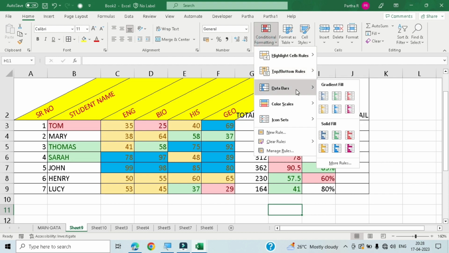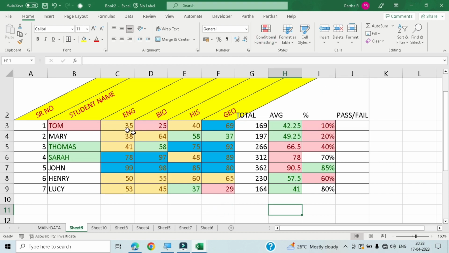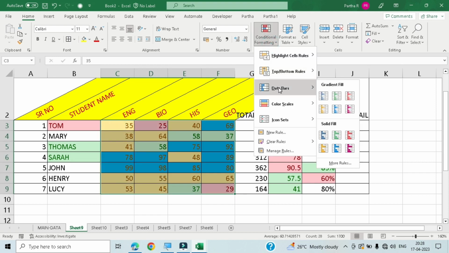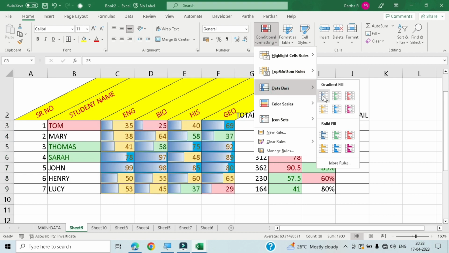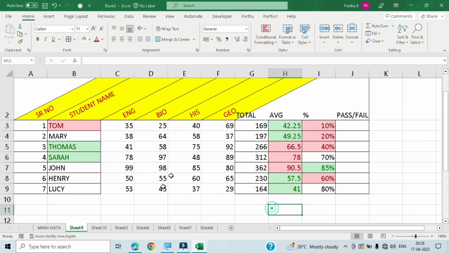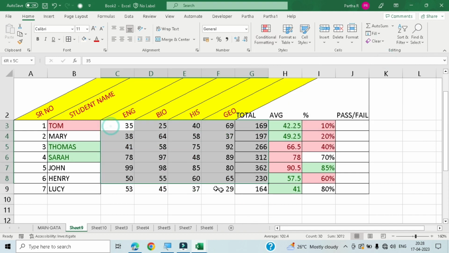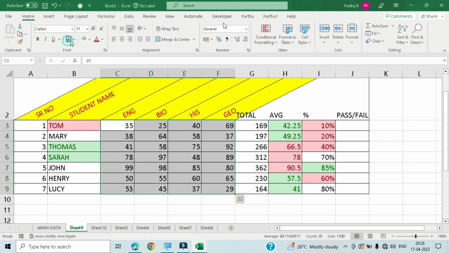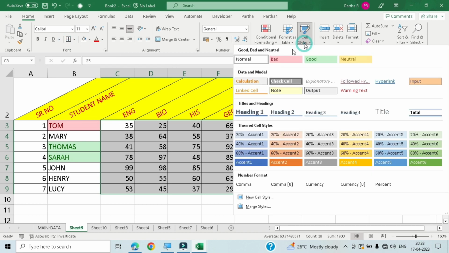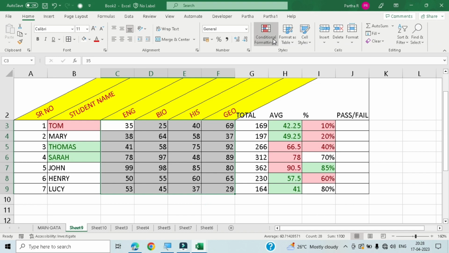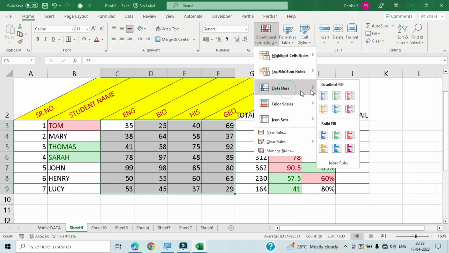Now data bars. What are the data bars? In the data bars option, if you select these options, you can see there are some bars, right? First I'll clear the formats here. Now again I'll apply all borders. Now we'll see the data bars.